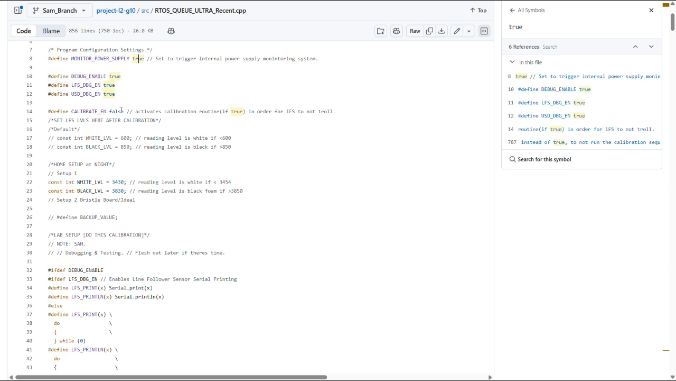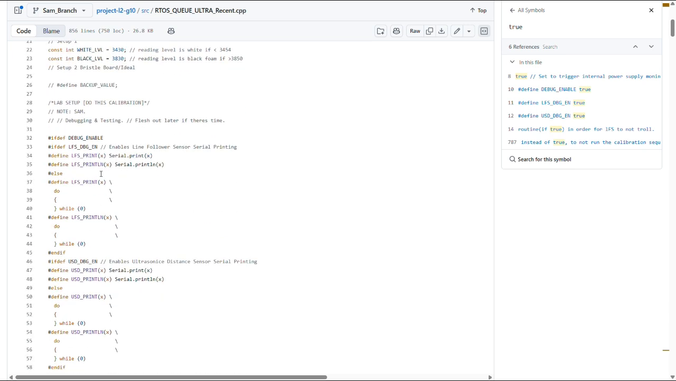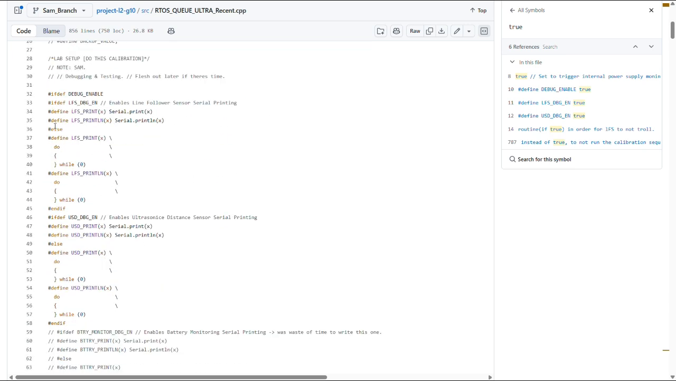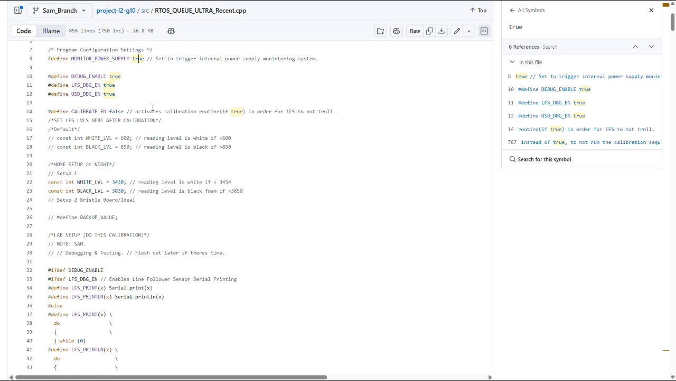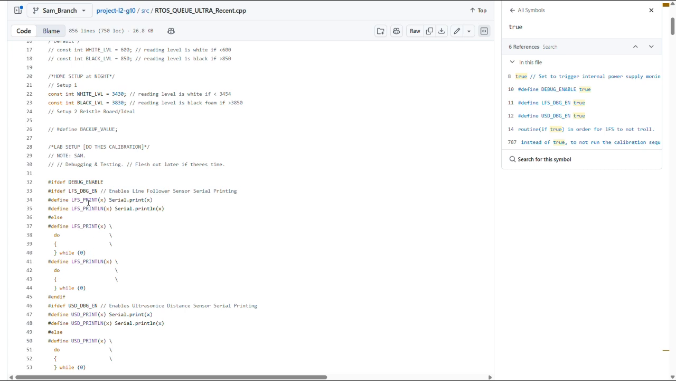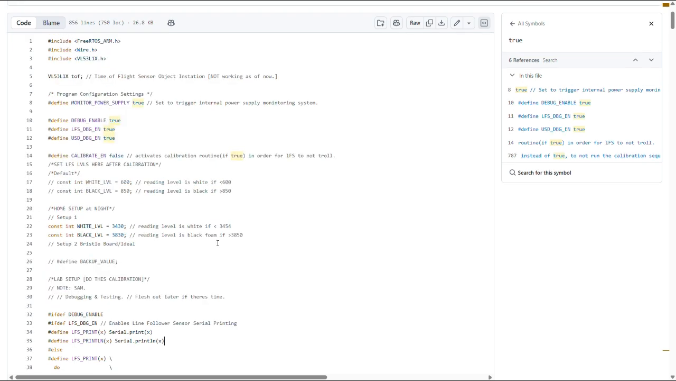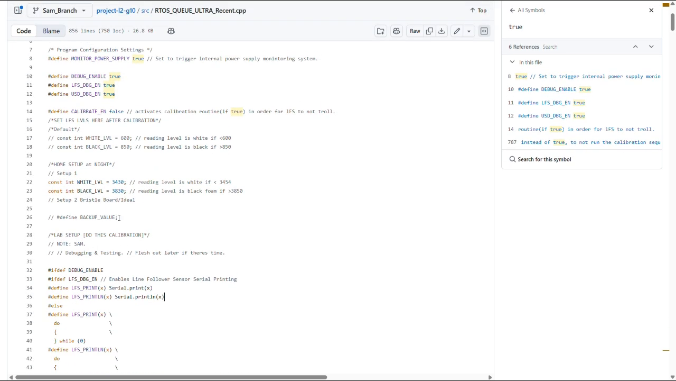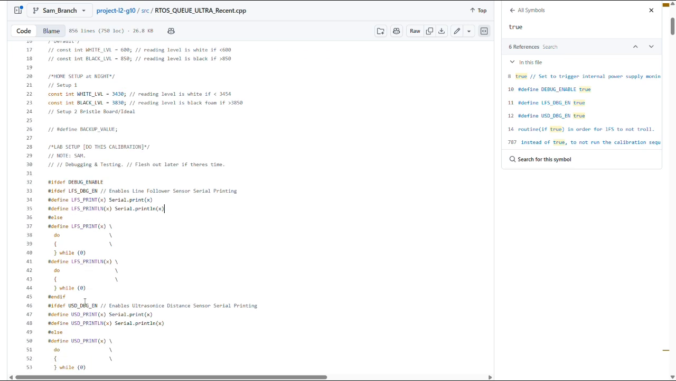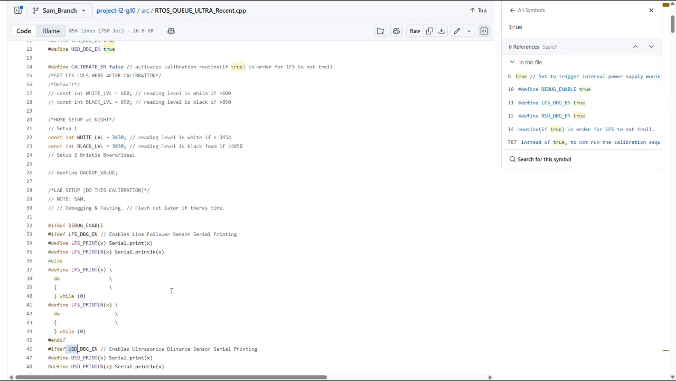Debug enable allows for the same sort of situation where we can filter prints when we serial print. So if I set debug enable and then LFS debug enable to true, then anytime I call this, it just serially prints. That also allowed us to do a little bit better integrated testing. You forgot to mention what LFS means. LFS is just an acronym for line follower sensor. And if you go down here, you have USD debug enable, which is just ultrasonic distance sensor, and so on and so forth.